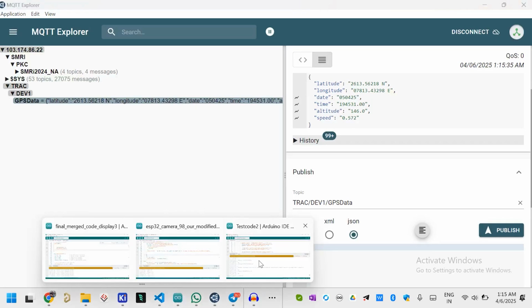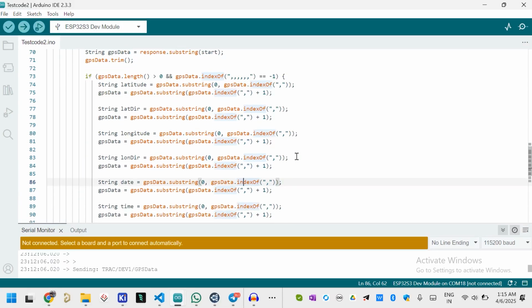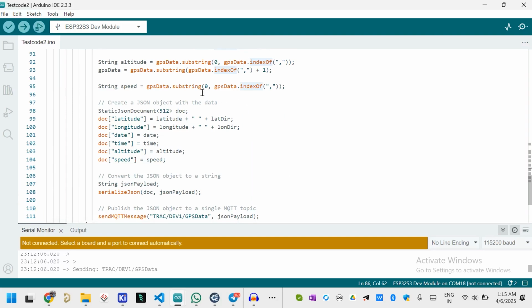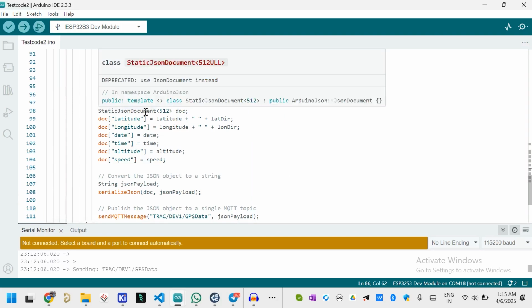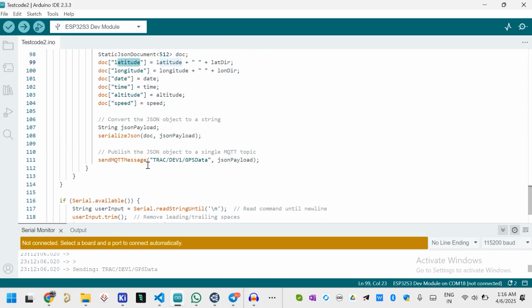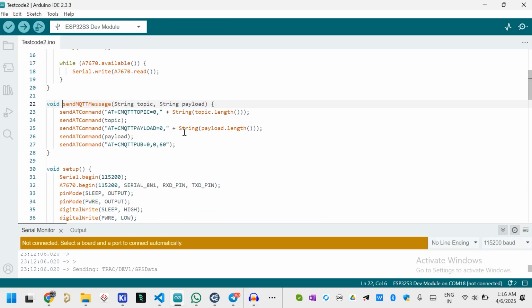I made some corrections in the code, as you can see here. I'm just parsing the NMEA string and then putting those data into variables in a JSON object. These are the JSON keys: latitude, longitude, date, time, altitude, speed, everything I have added. I created the JSON payload and then sent it as an MQTT message, under the topic track DEV1 GPS data.